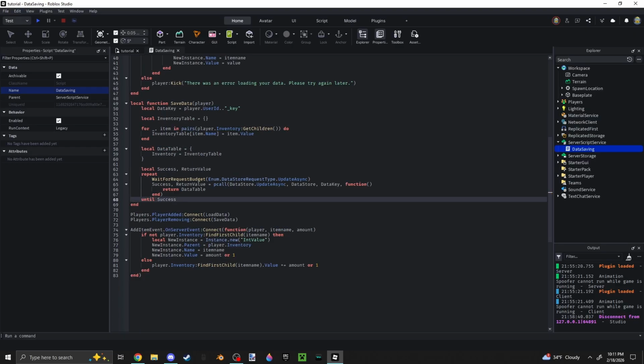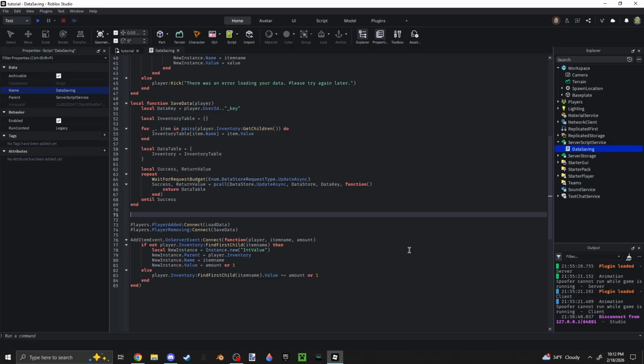Nice. And one more thing that we'll do is we'll make a function to handle a shutdown. So if there's a shutdown or Roblox crashes or the game crashes or something like that, whatever happens, this function will handle that. So local function on shutdown.